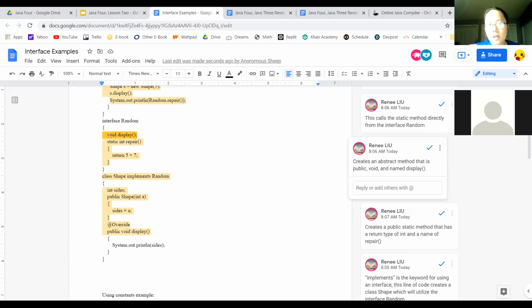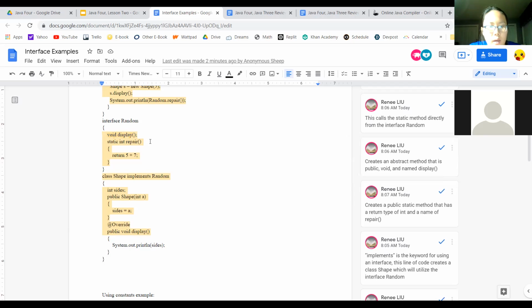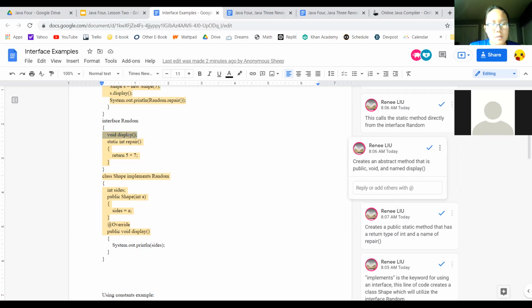So if you want to shorten the time it takes to write your code, you can just put the return type. That's always important. Then the name of the method, which in this case is display. You always need your parentheses to detail any parameters you have, and then the semicolon at the end. That is typical of abstract methods. So when you look at this, don't be fooled. It is a public abstract method.